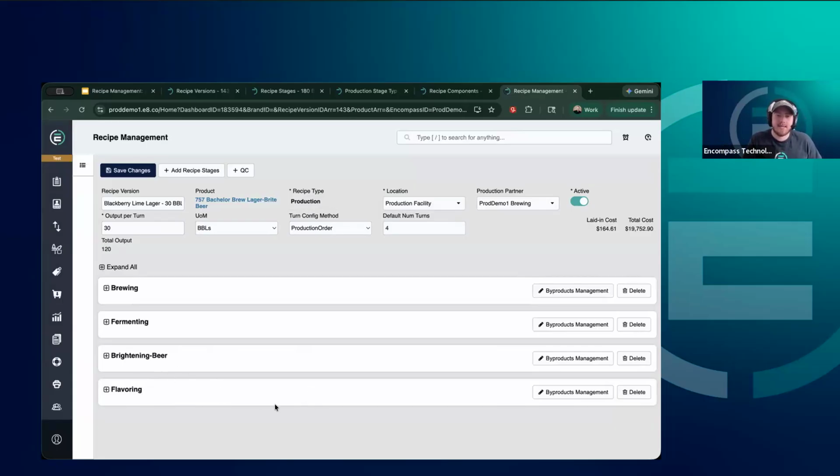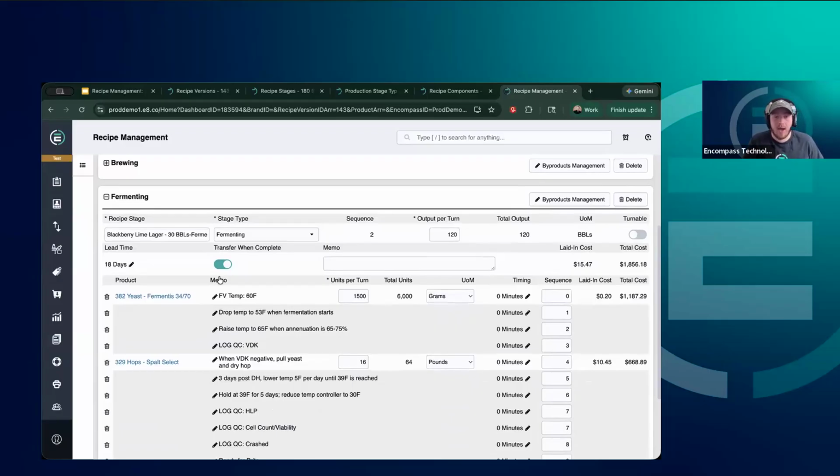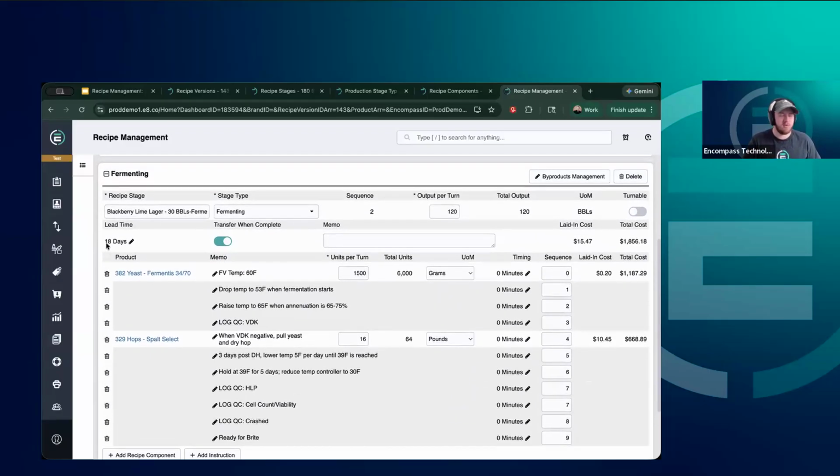Now, the cool thing about this dashboard is I could drag and drop it to where I need it to go in our sequence. So I know flavoring needs to go after fermenting, so I'm just going to hold and drag it up here. And it is now after that fermenting stage. So we brewed it, it's on the hothouse side. We transferred when complete into our fermenting stage. It is now doing its thing. We added our components, we are done, and we are letting this ferment now for 18 days.